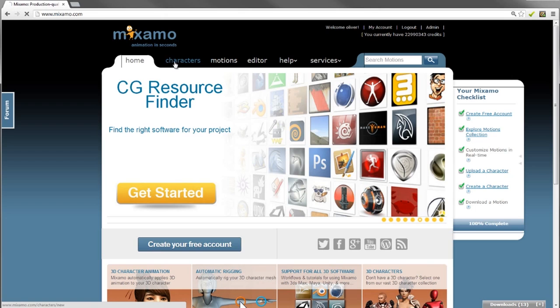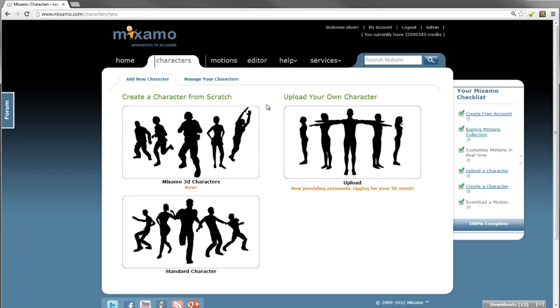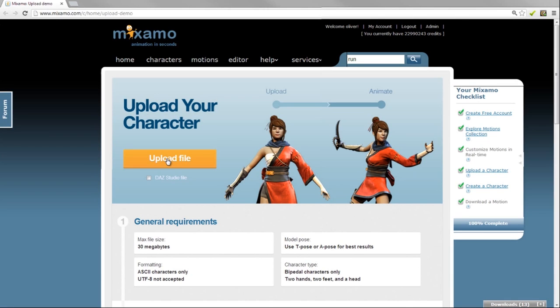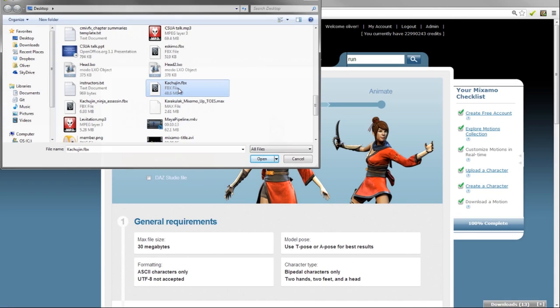After logging in, click on the Characters tab and then navigate to the Upload Your Own Character button. On the next page, click Upload File. Navigate and select the FBX file you wish to upload for rigging and click Open.